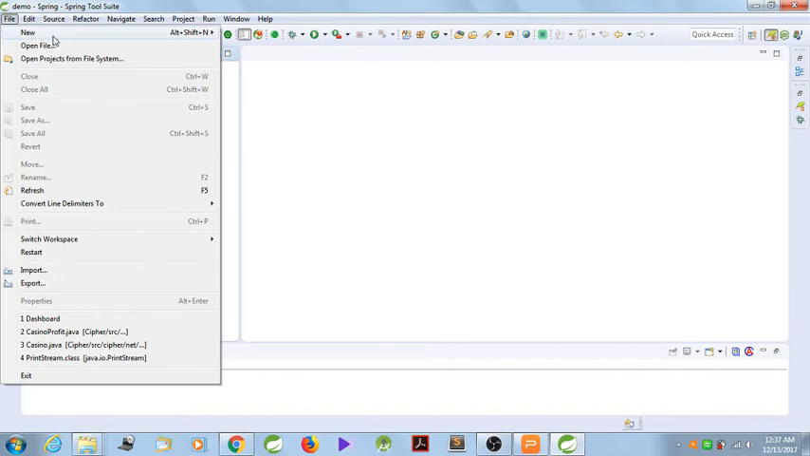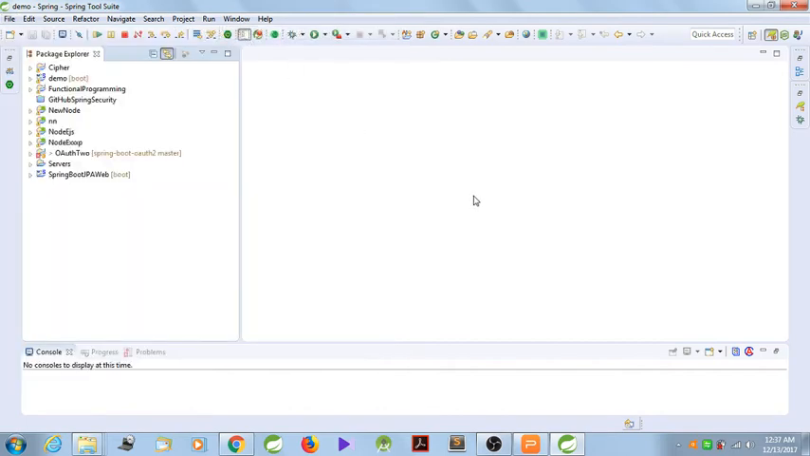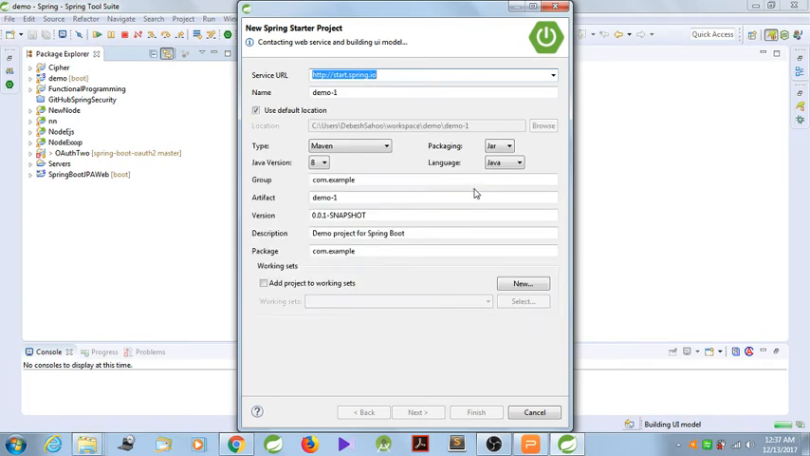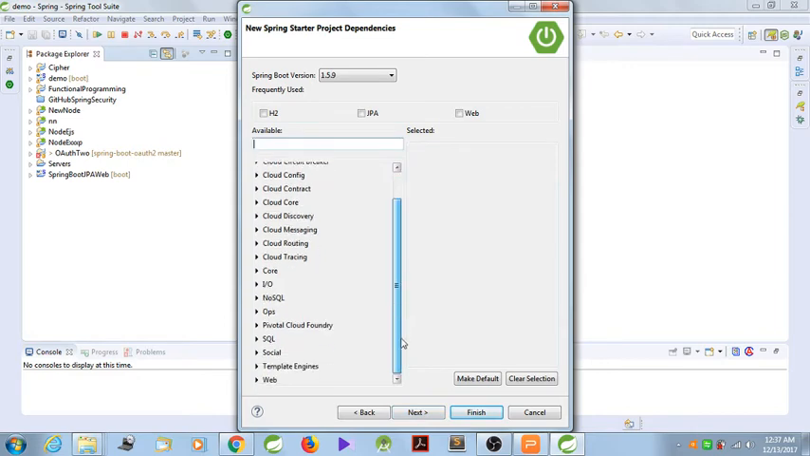In the File section, you just go to Spring Starter Project. If you go to the Spring Starter Project, it connects to start.spring.io. Let me give you a demo of a microservice and Spring Boot project. So I have given this name. Then you just need to click. Yeah, here is the thing.